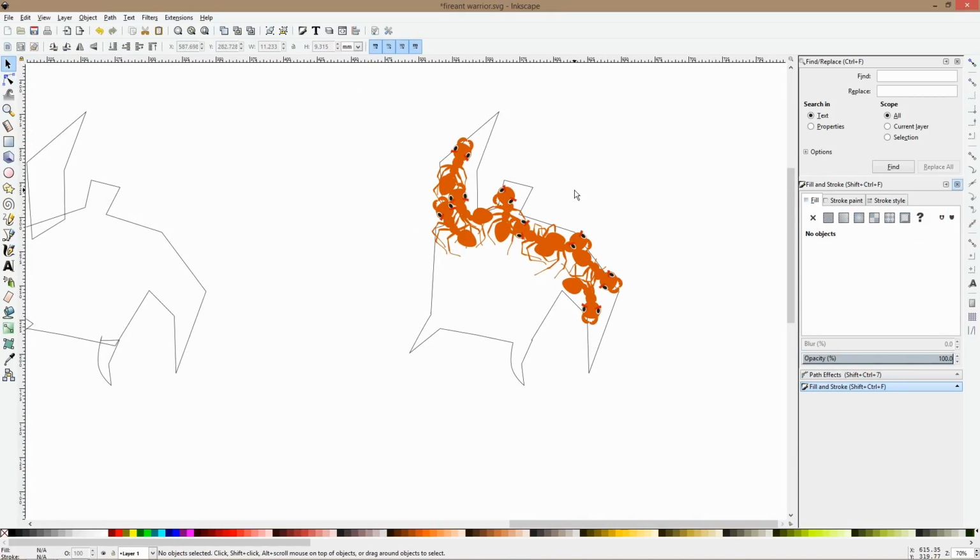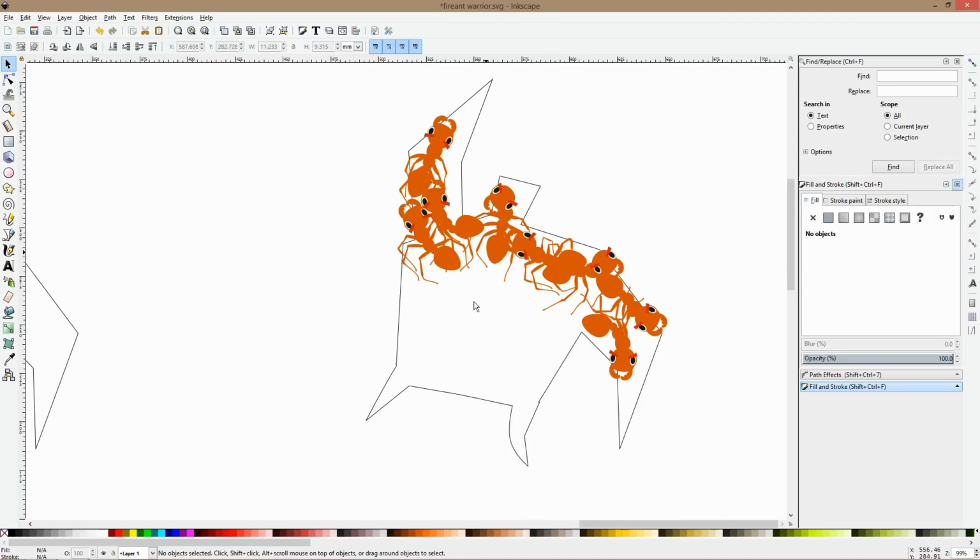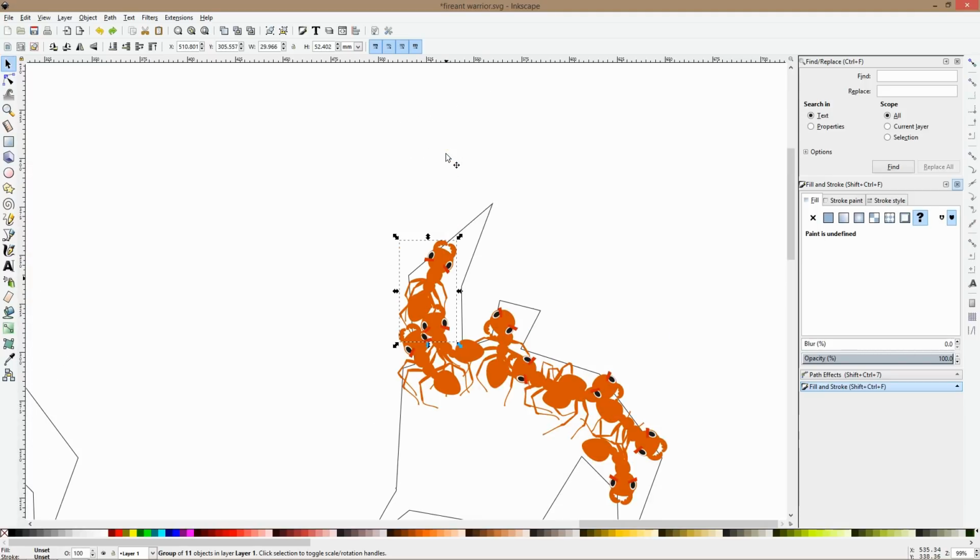Okay, good. So this is it. I have the ants here on the top. How does it look if I delete my guy? Good. And I want this guy again, especially this one. And he will hold the sword.